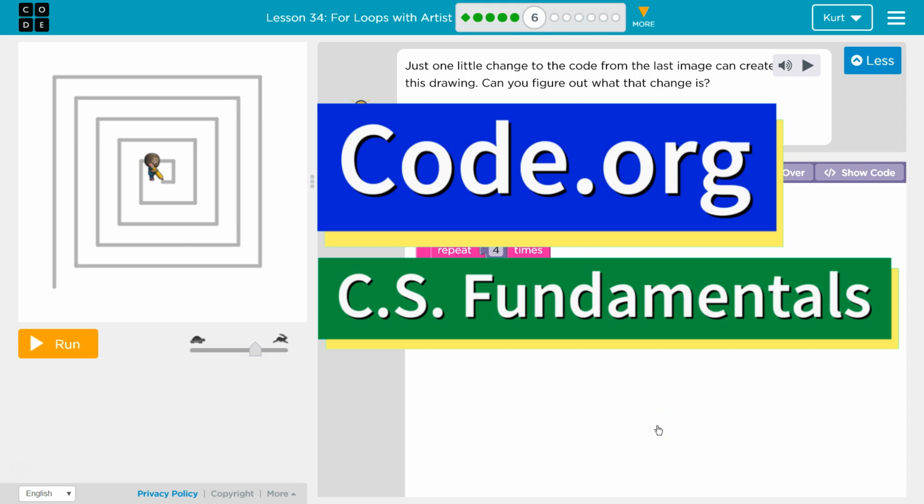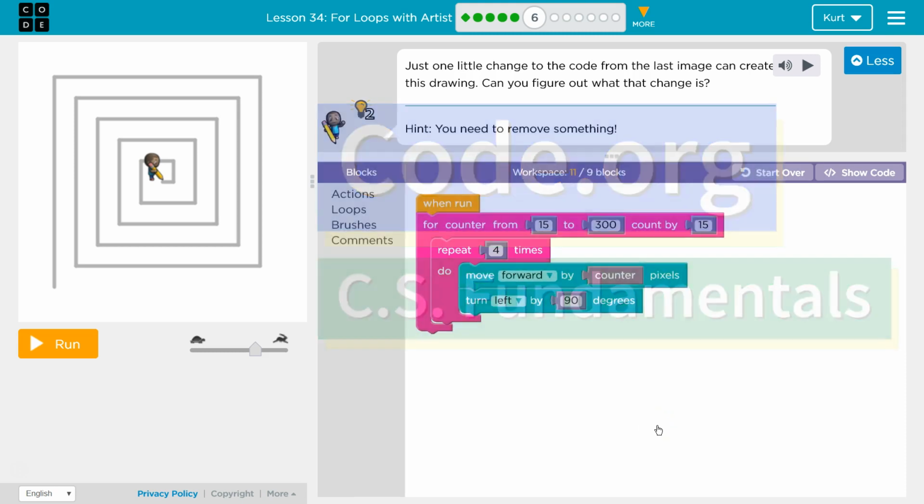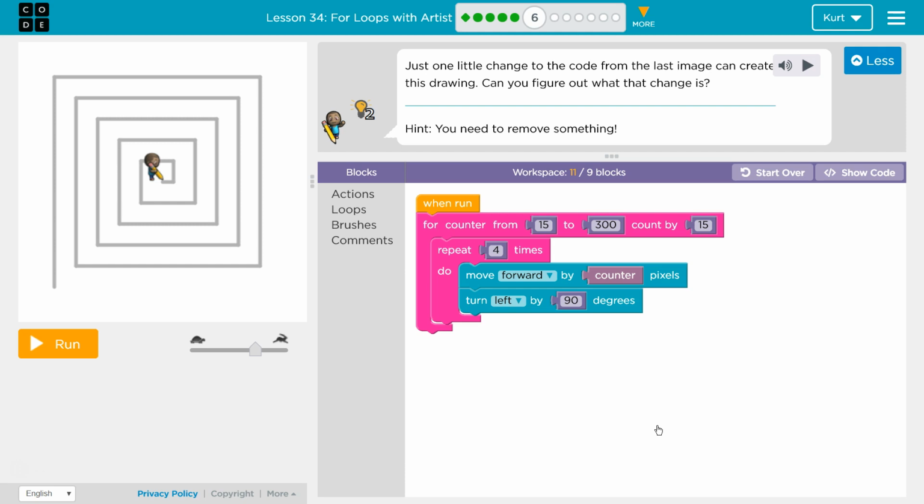This is code.org. I'm currently working on CS Fundamentals. The lesson I'm on is For Loops with Artists, Puzzle 6. Just one little change to this code from the last image can create this drawing.